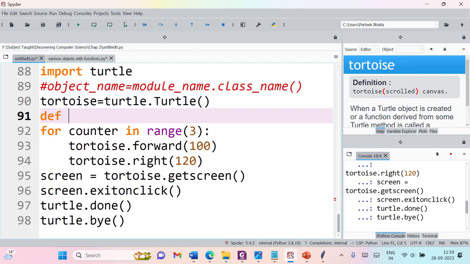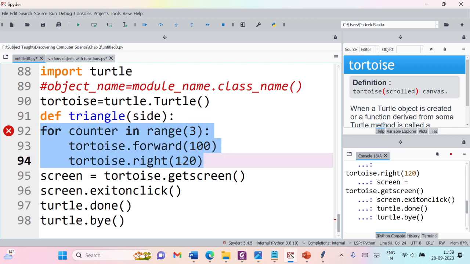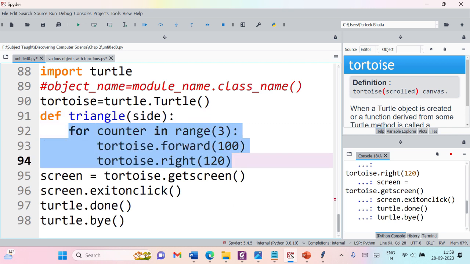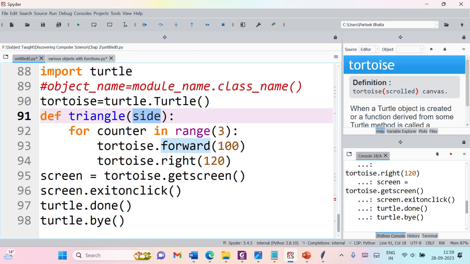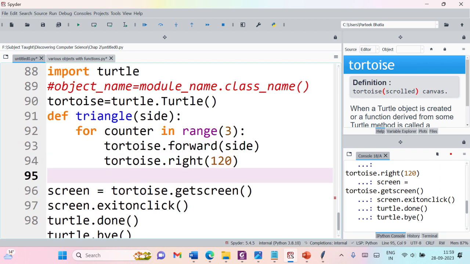So let's do this. Define angle. I can specify the side, and this is the body of my code. I need to tab this. This is the side, so instead of 100 I should move this side. I can call this from level 0 triangle, so I have to pass the value of side.